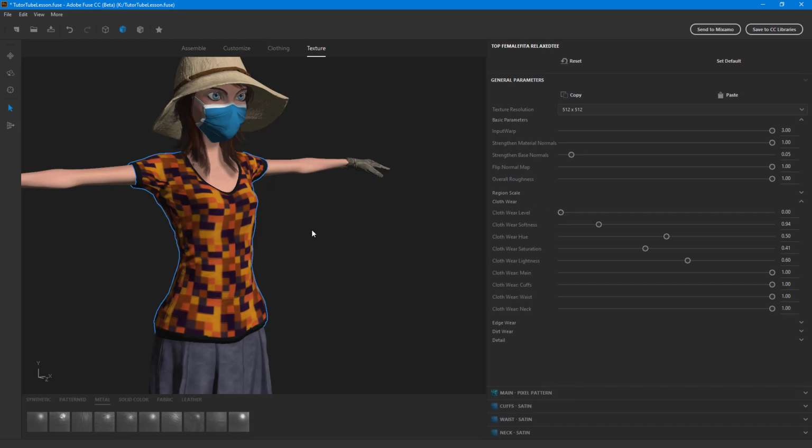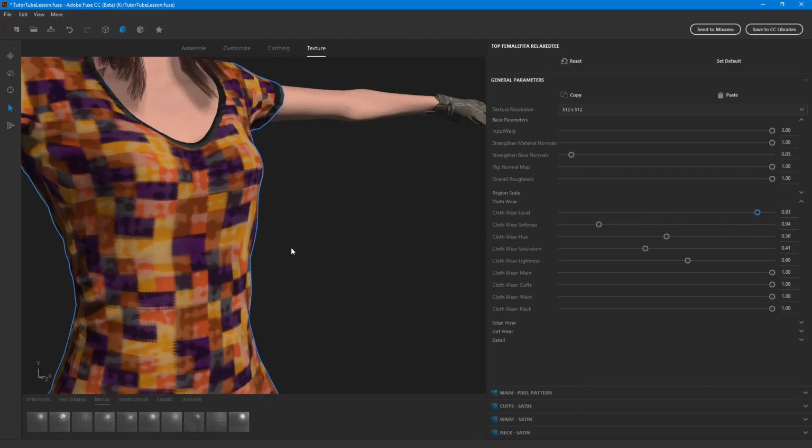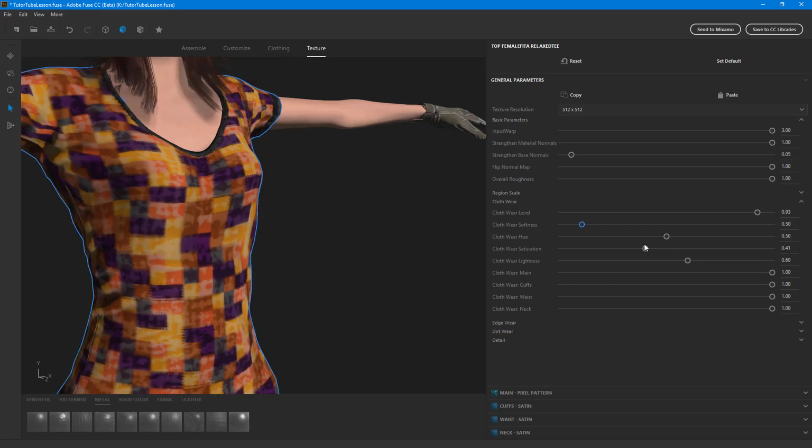Then we have cloth wear. So there's cloth wear level, as you can see. If I were to change that, you can see that it looks much more like an old cloth. There's also cloth wear softness right over here. You can make it harsh or you can make it soft, so make it seem as if it is an old cloth.